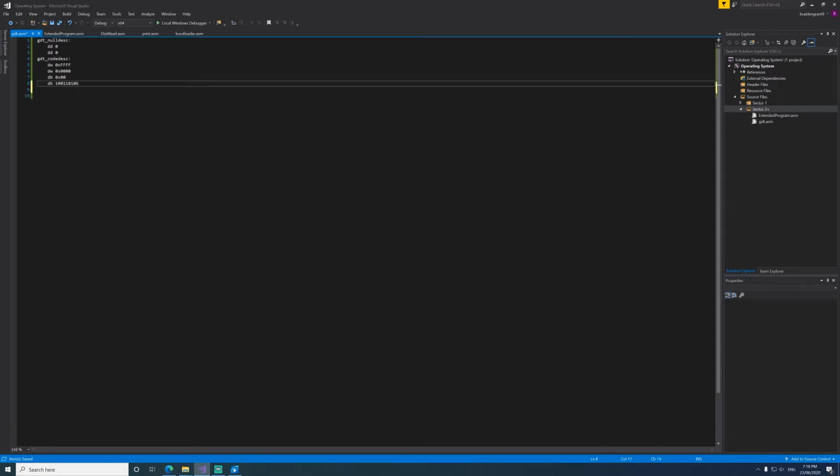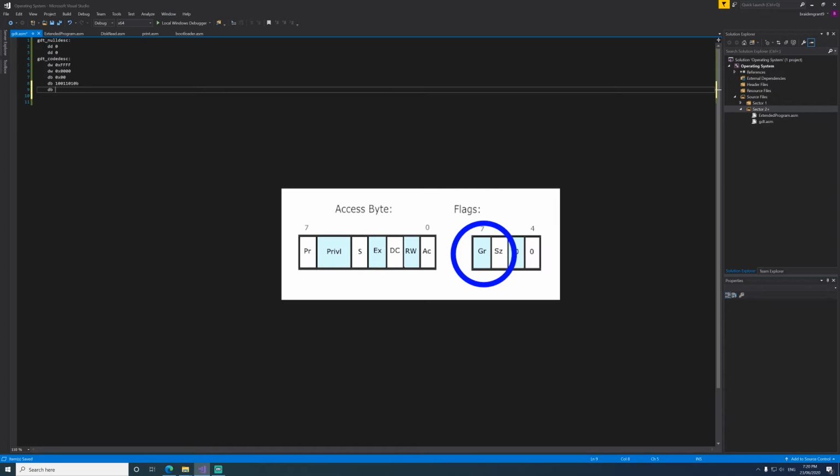We put a B here so that it knows we are declaring a byte. Now we have to define the rest of the flag. So we'll define another byte, and the first flag we need to worry about is granularity. If it's set to 0, then the limit is in 1 byte blocks, and if it's set to 1, then the limit's in 4 kilobyte blocks. We'll set this to 1 so that we can set the value for a much larger region of memory.